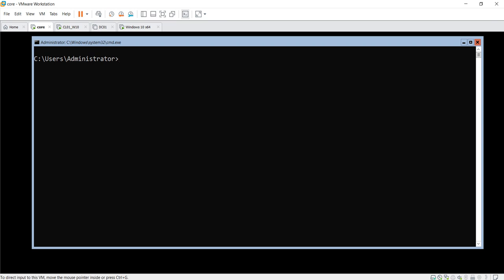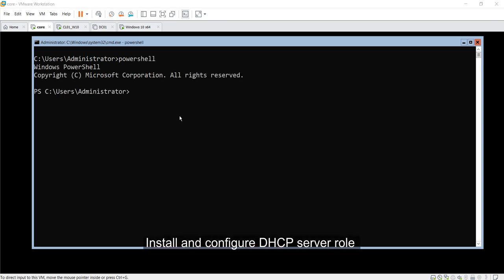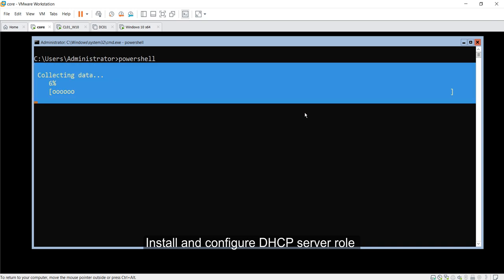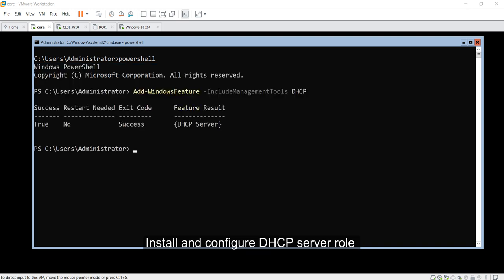Now I am going to configure this same server as the DHCP server. So before that, again I open the PowerShell. In here, as earlier, I need to install the DHCP role first. So the command is Add-WindowsFeature including management tools, feature name is DHCP. So that is a success.